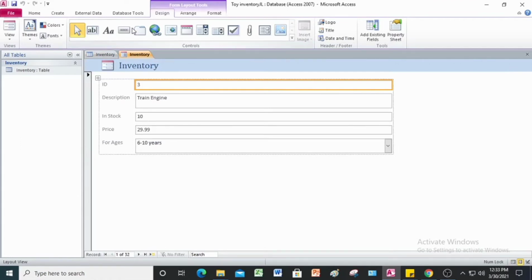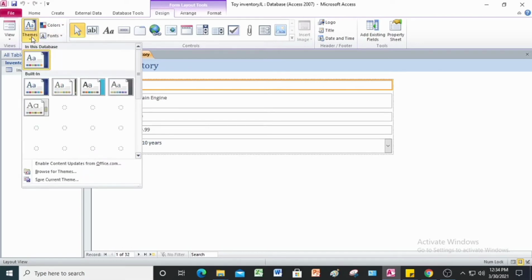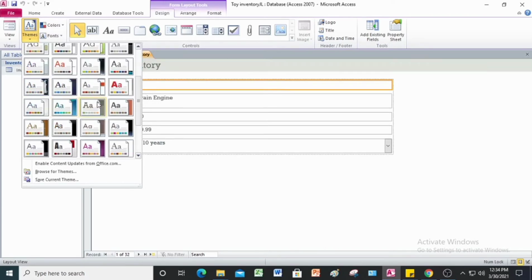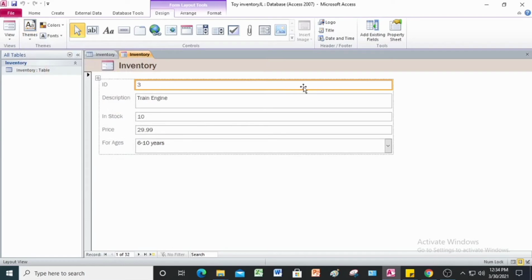Instruction number 5, format it using a trick theme option. So to format this, let's go to your form layout tools, design tab, then themes. So in a drop down arrow, we're going to select trick. Okay, this one. So we're going to click the theme option so that it will be applied in our form.